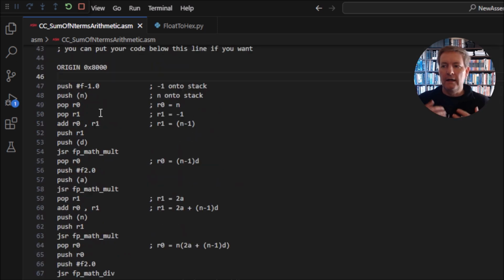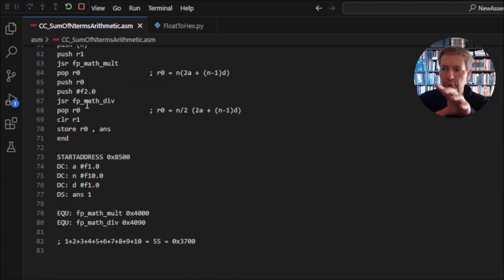Now again, it's maybe not the quickest method. We can change this around a bit so that it will work a little bit faster, but I just wanted to get something up and running. So the first thing we're going to do here is generate the n-1. So we're going to push the value of -1 onto the stack, and then we're going to push the value of n. And notice I put n in the little brackets because it's going to go down here.